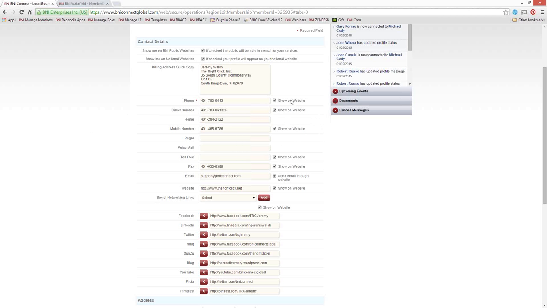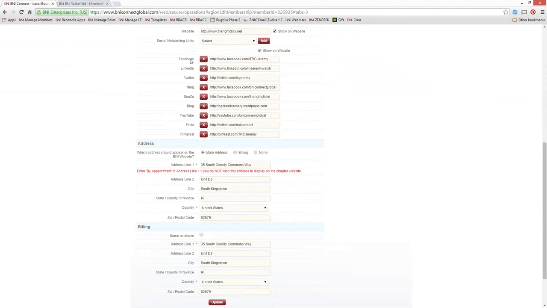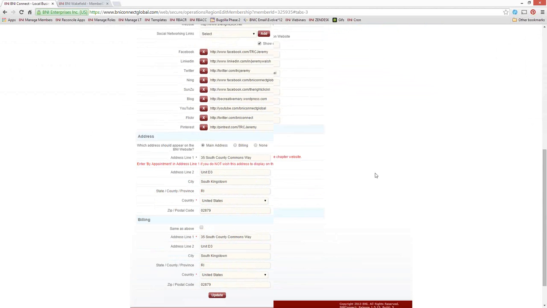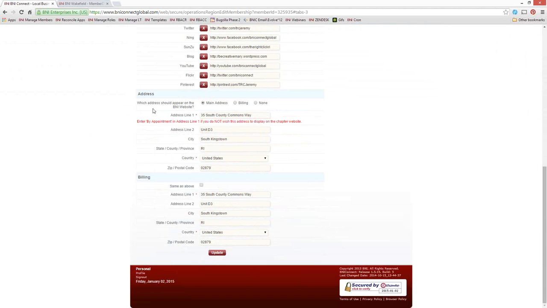Things with a check mark will be shown, and things without a check mark will not be. You can also put in all of your social media connections. And finally, your address details. You can choose which of your addresses you would like to be shown on the public website.